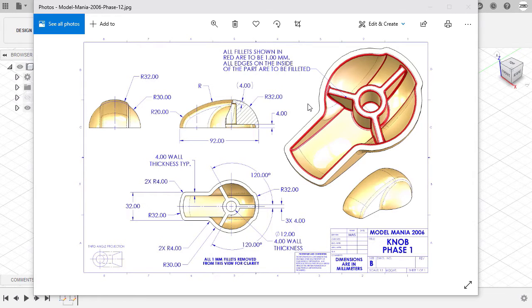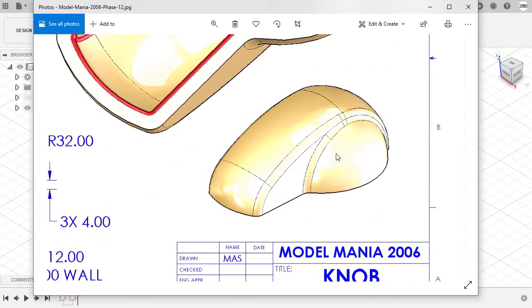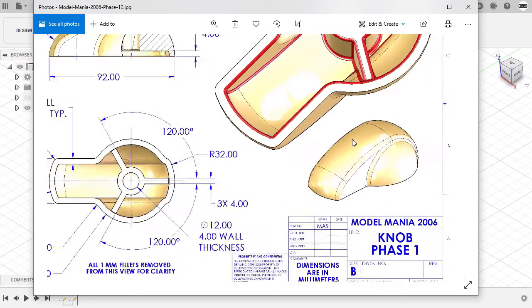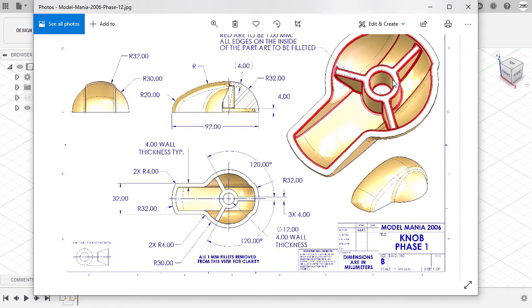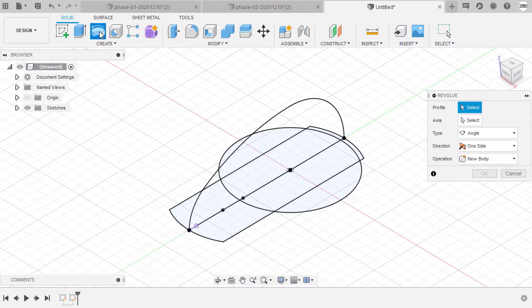Let's grab the challenge once more, and notice this feature over here is a semisphere. Let's head back to Fusion 360. And to create that semisphere, we have this circle and the revolve tool to make that a reality. So I'm going to hit S or head over to create and simply select revolve.